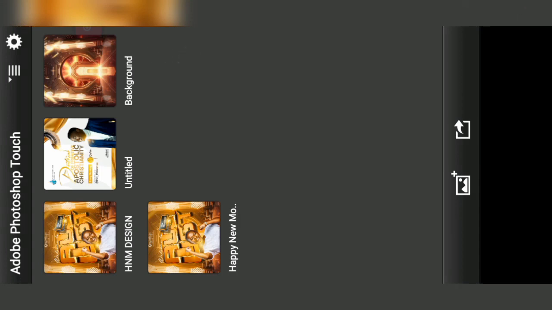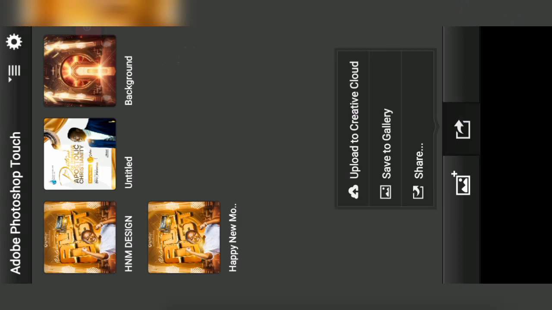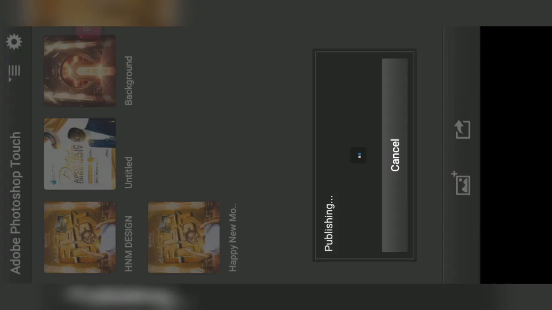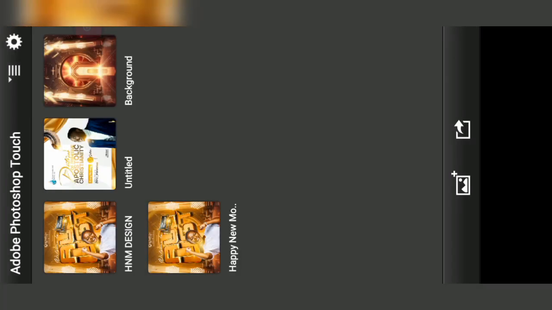gallery, so that you can have access to it on the gallery. What you can do is click on this place right here, and then save to gallery, then save in PNG, because PNG is kind of like the highest file resolution, right? So you can click on this, select that, and then click on OK. And then you have it all saved to your gallery, just like so. So that'll be all for this tutorial.